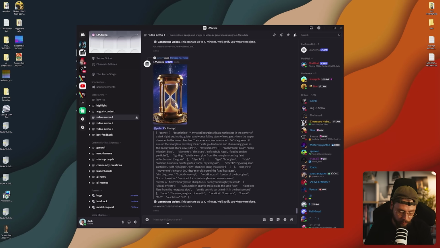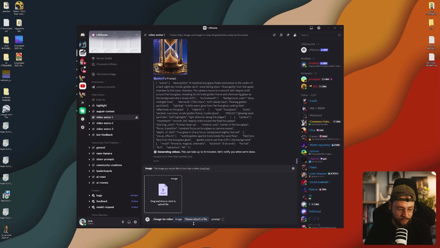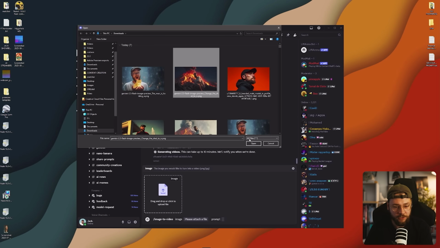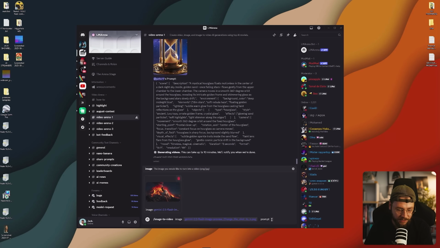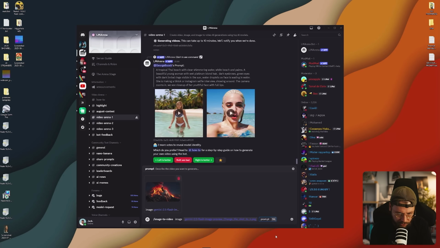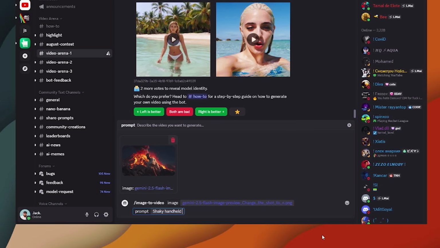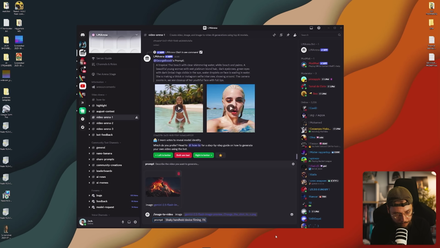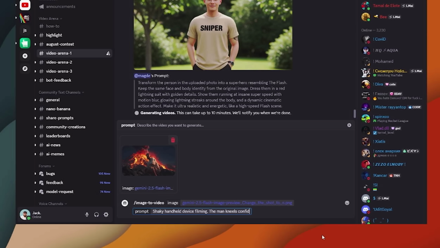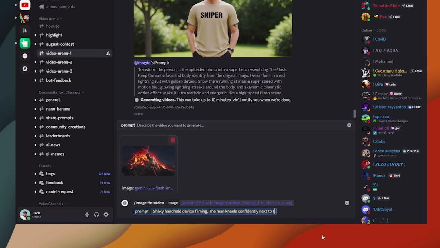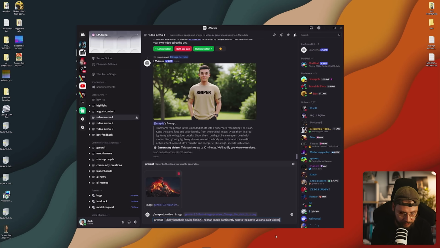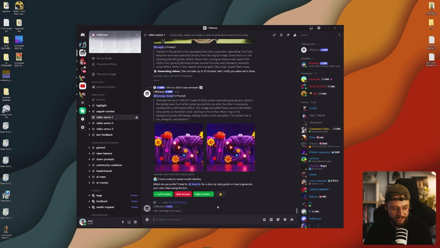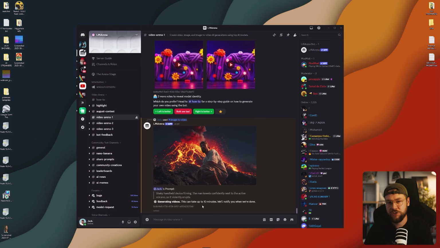And once you're inside, you want to hit slash and go image to video. I want to drop in our nighttime volcano scene here. And there's a little section where it allows you to put in a prompt. And let's go for something like shaky handheld device filming. The man kneels confidently next to the active volcano as it violently erupts. We go ahead and hit return, and it's going to give us a little message. We need to wait about 10 minutes to get our generation back.